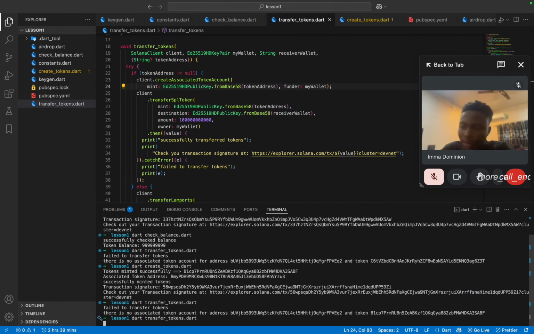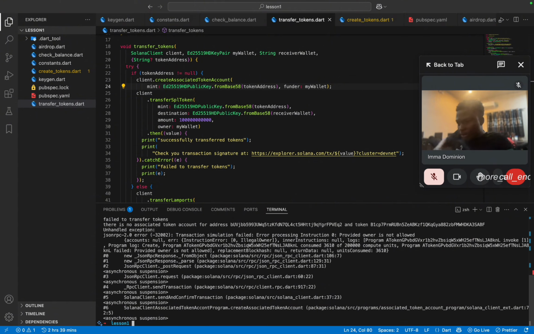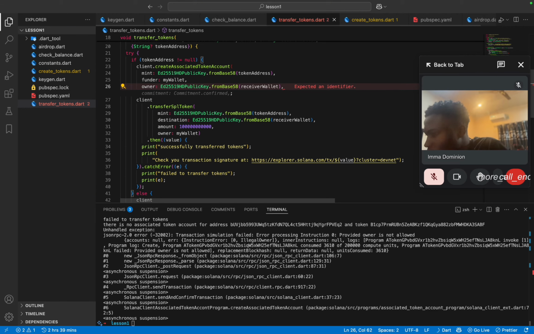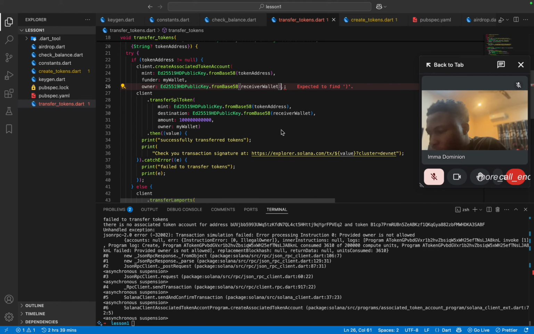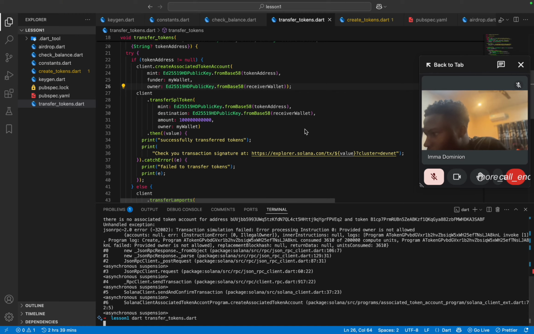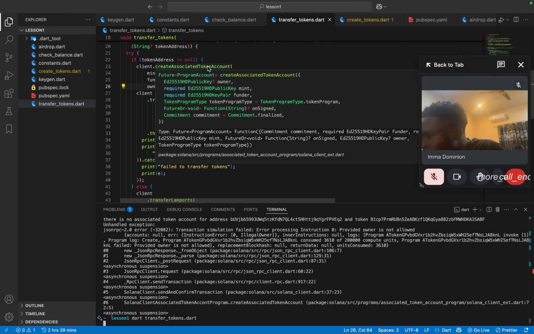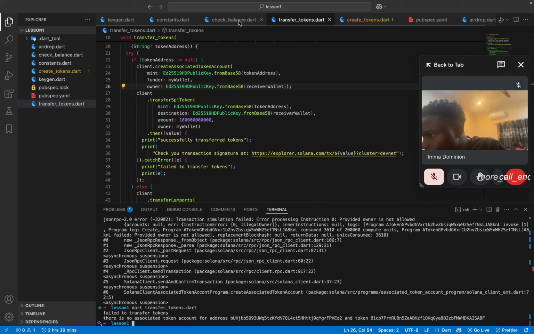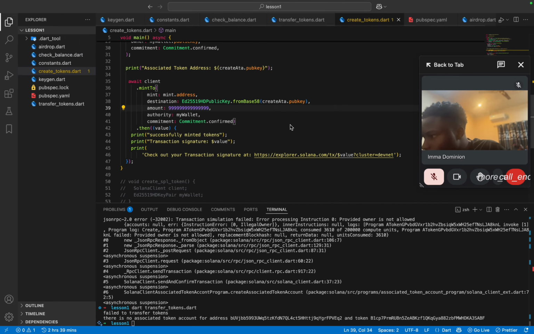Let's try it again. Oh, let's see the token account. Provided owner is not allowed. This is interesting. Oh, am I passing the account address wrong?